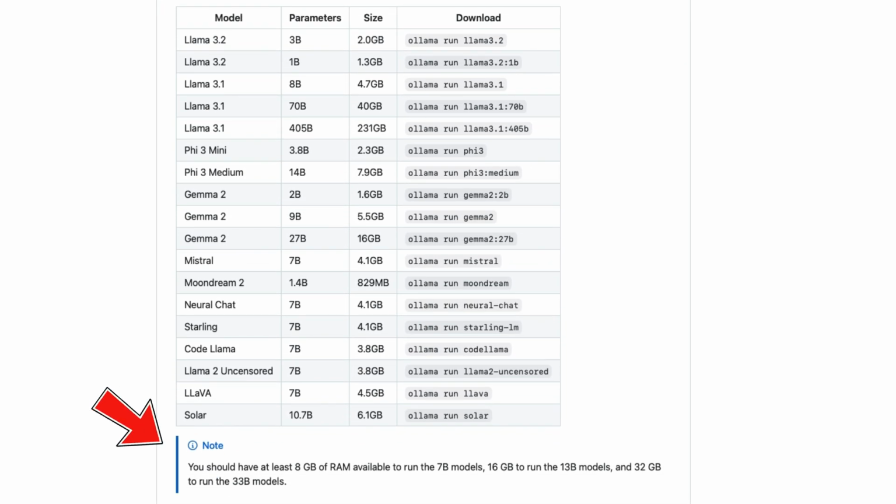To run models with 7 billion parameters, you will need at least 8 GB of RAM. For models with 13 billion parameters, you will need at least 16 GB of RAM. And for the largest models with 33 billion parameters, you will need 32 GB of RAM. Choose a model that best fits your system's specification.